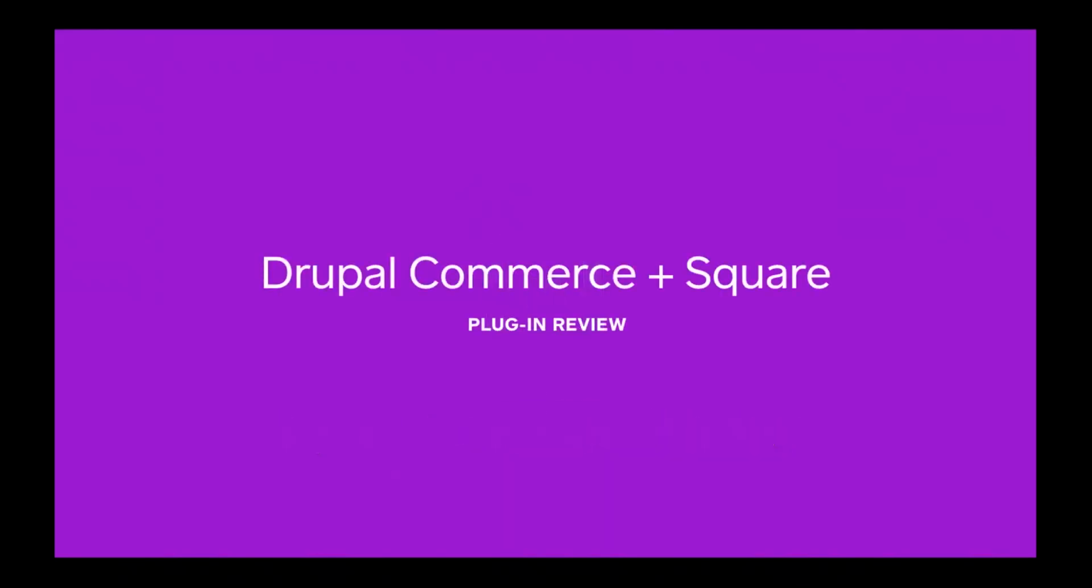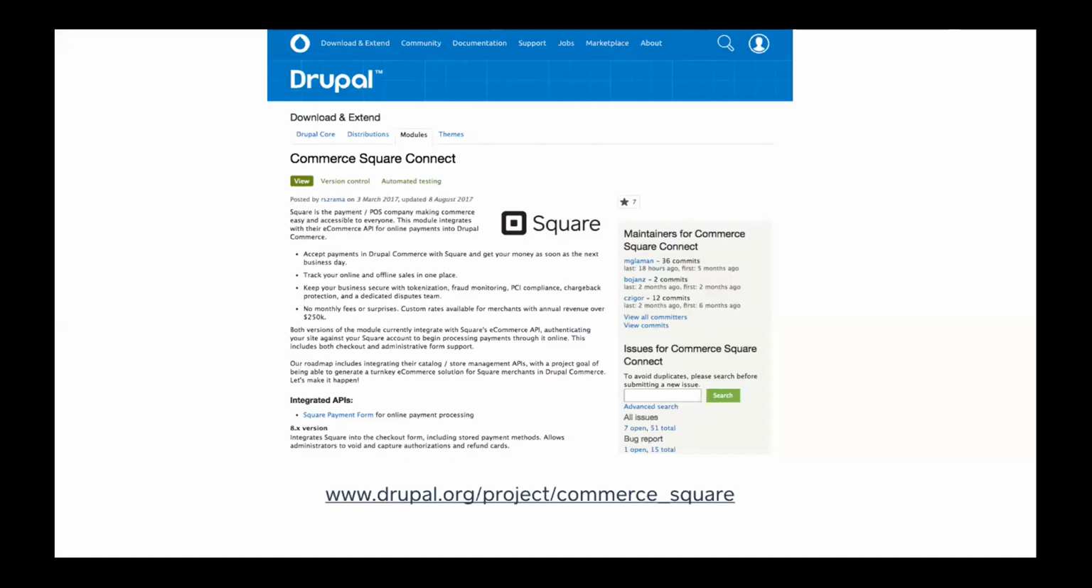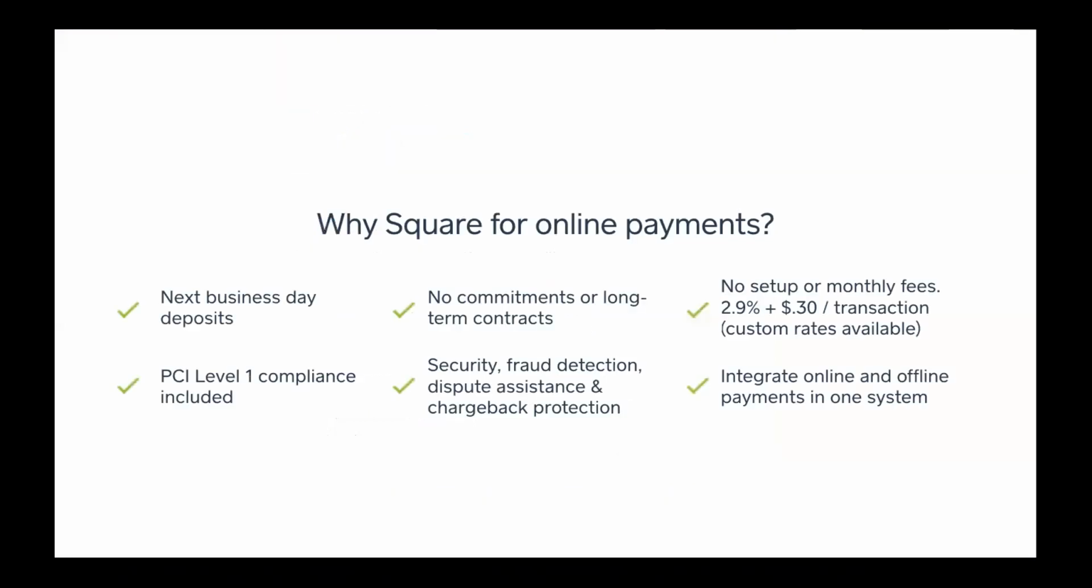So as you just saw, we have Drupal Commerce with Square. We have an official plugin from the Commerce guys. And it allows you to take payments from the Drupal Commerce installation. It's free. You can go ahead and download it, install it as you saw. You can get it right from the page there and Composer as well, depending on your version. And ultimately, why for online payments?